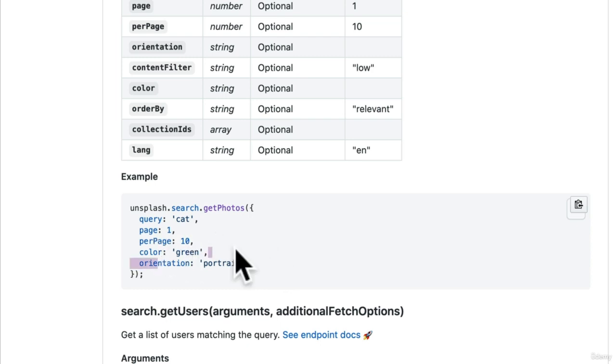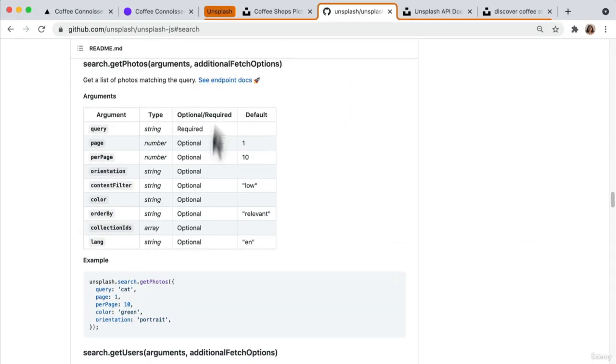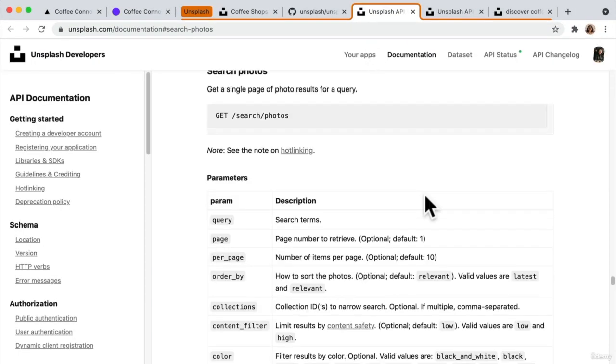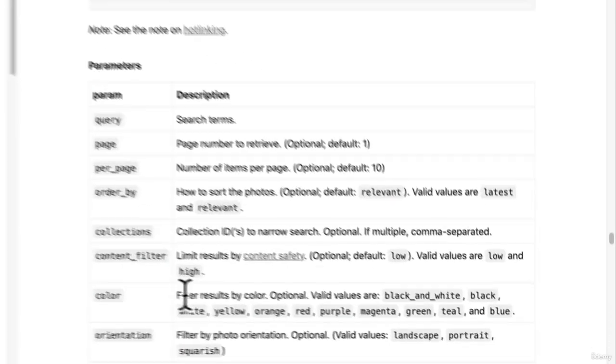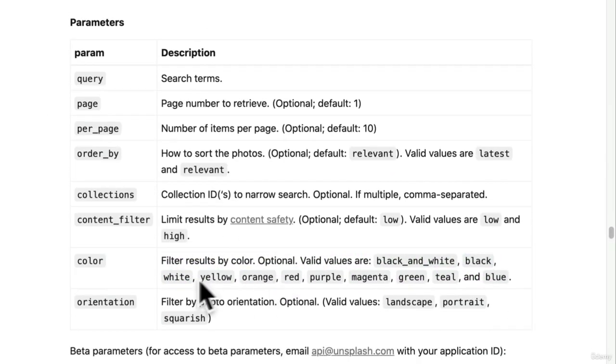And apparently for color and orientation is something that we need to look at the documentation. So let's go ahead and look at the endpoint docs to understand more. Now in this case, color is if we do want to filter the results by color, essentially, then we can do that. So let's say if you want any black and white photos or something like that, then you can add black and white, right? Which is pretty cool feature actually.